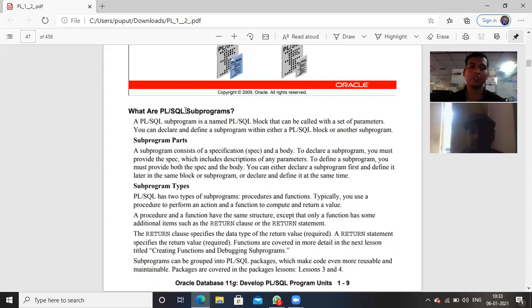Typically, you use a procedure to perform an action and a function to compute and return a value. A procedure and a function have the same structure, except that only a function has some additional items such as the return clause or the return statement. The return clause specifies the data type of the return value. A return statement specifies the return value required. Functions are covered in more detail in the next lesson titled Creating Functions and Debugging Subprograms.